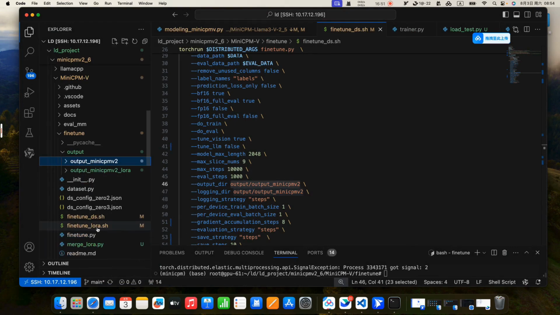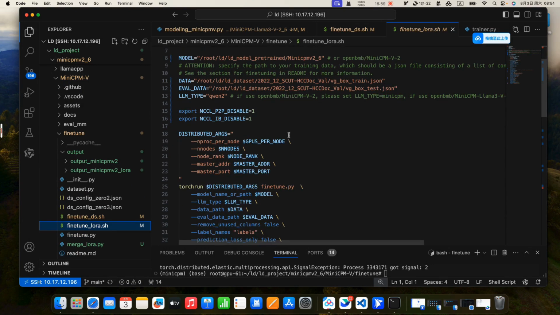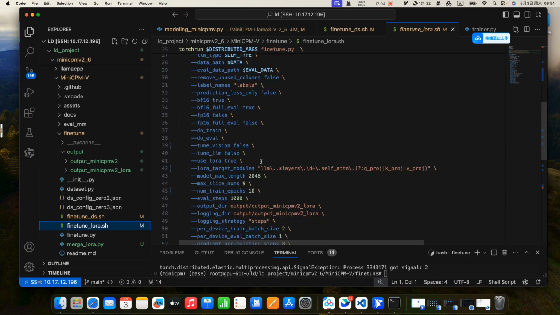Next, we will start the LoRA fine-tuning process, which is how we set the LoRA parameters. In fact, the LoRA parameters are mostly the same as the full fine-tuning, except for the different parts. The different parts, firstly, you need to pay attention to the KV modules in the language model, such as these, which are the modules of the language model. I don't recommend modifying these modules when we're using LoRA.